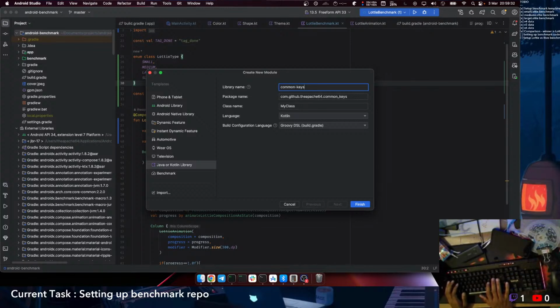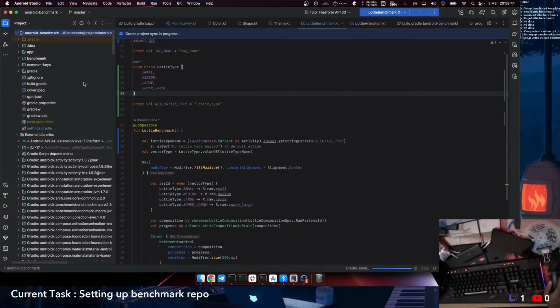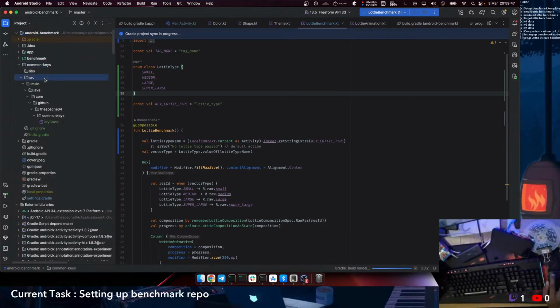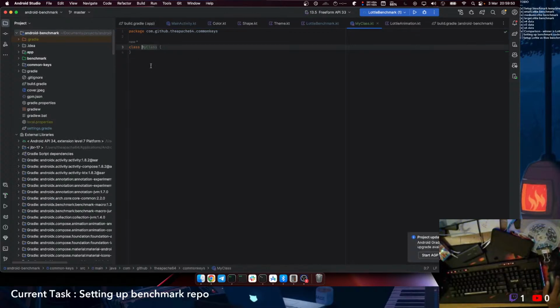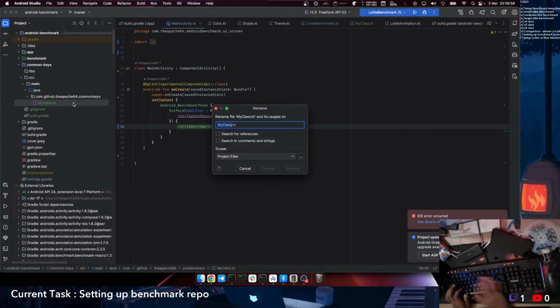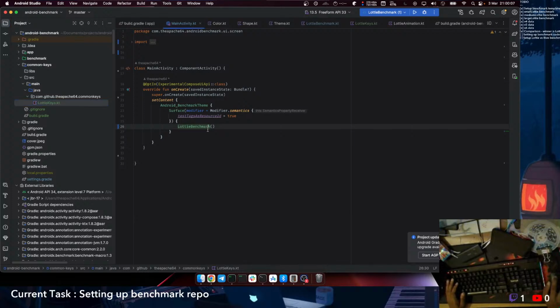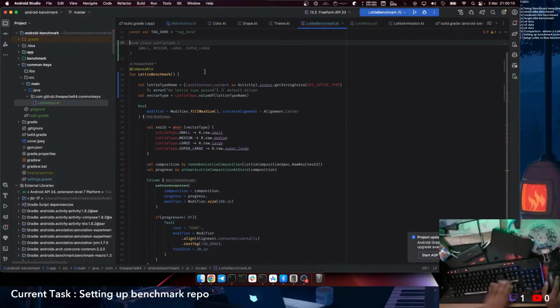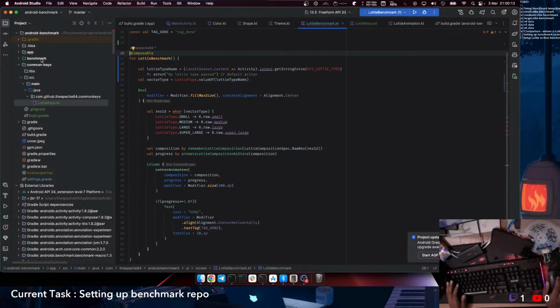Common keys. P keys. So I'm going to store all these things in the common keys.